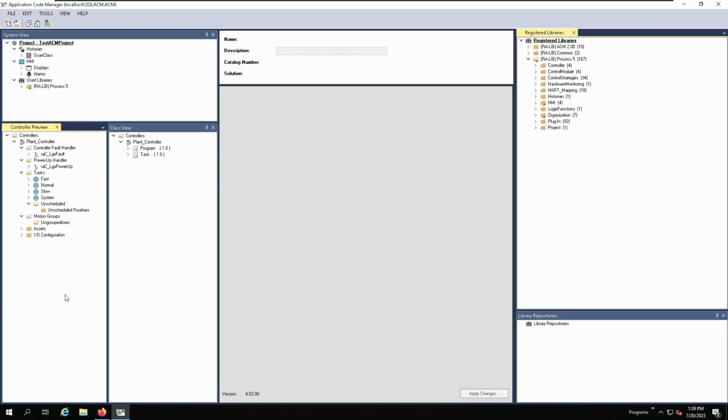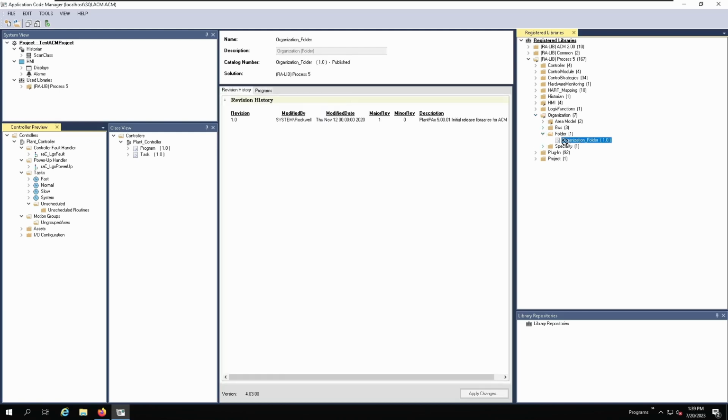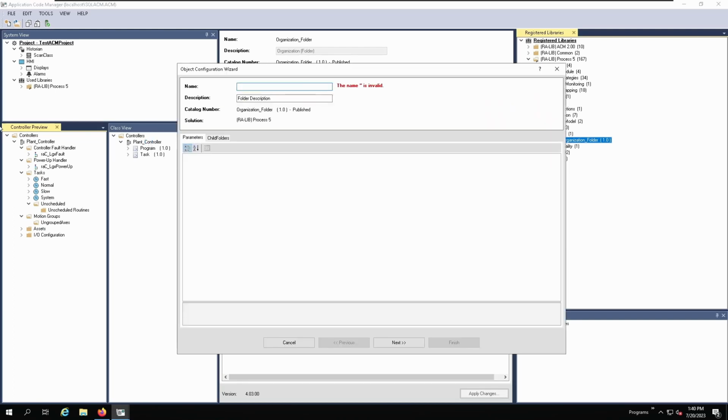So the next thing we'll do is we'll drop in some of our organizational folders. So we'll go ahead and expand organization, grab a folder here, and we'll drag that over to our controller. So we will create our top level folder. We'll have plant. This will be our plant level.